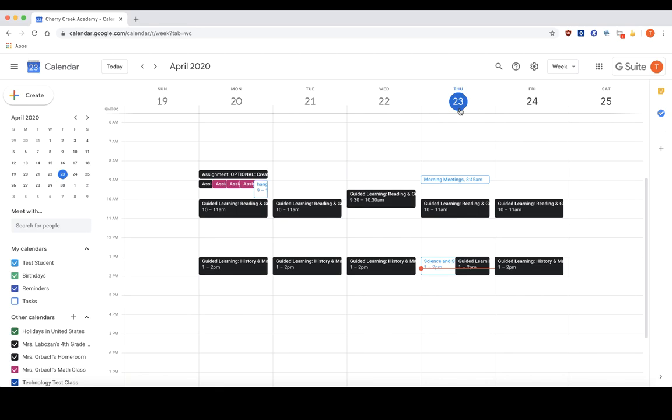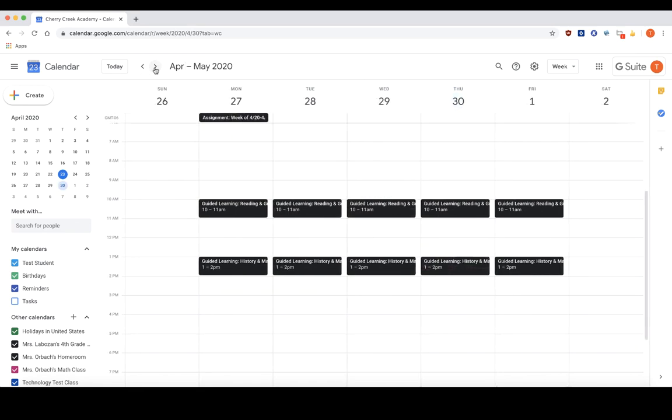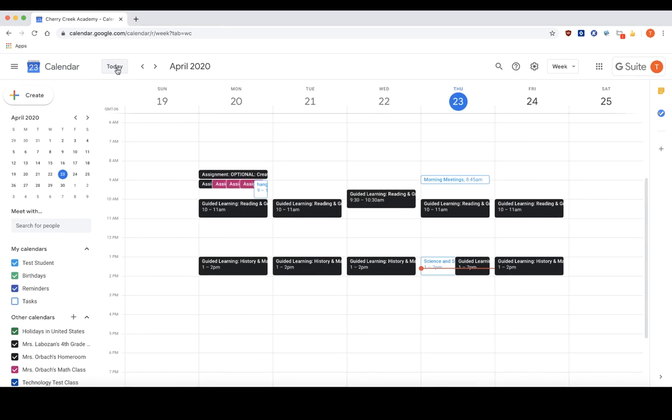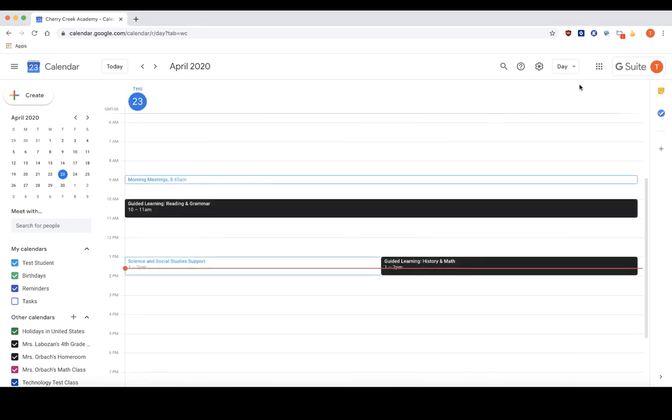Any day that is circled is today's date. So let's say I click on this button to go to the next week, and then the next week, and I look at whatever it is I'm looking at and I want to go back to today. I can either click back on this arrow or I can just click the today button and it puts me back on today's date.